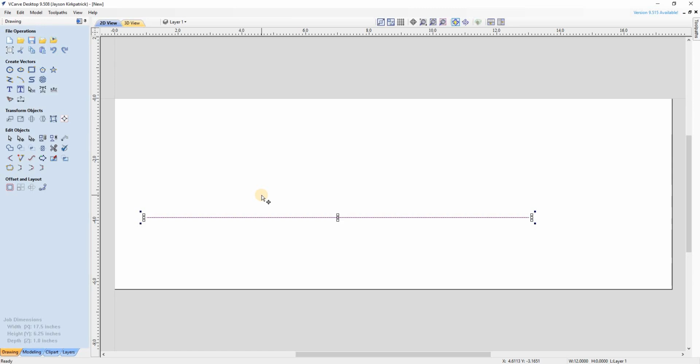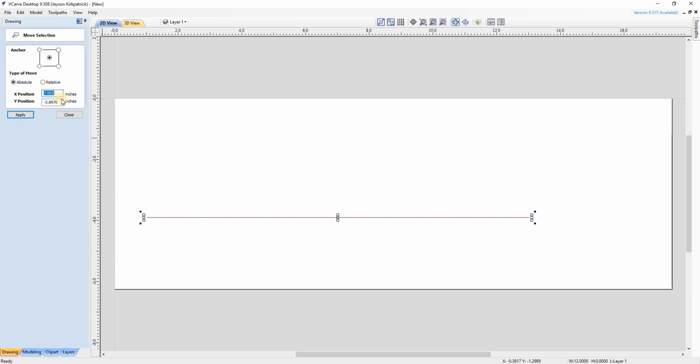Now whenever you paste something in VCarve, it's going to paste it directly over top of where you copied it from. So you're going to leave it where it is. You're going to push the Move Selected Objects button, and to your Y position, you're going to add 1.375 to this number. All right, so that takes you up to -2.5228. Push apply. There's one line.